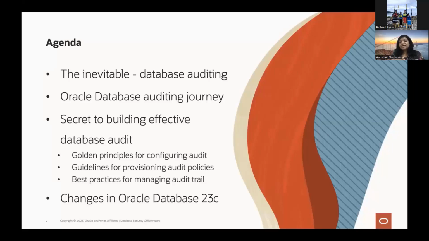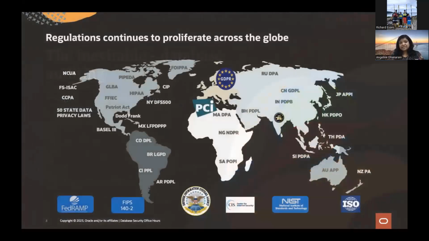And then we'll dwell deeper into how you can design some of these effective database audit strategies. And then we'll look into some of the upcoming changes that are coming in 23C. Of course, 23C on-prem is a little bit away, but there are things that you need to plan for right now so that you can be prepared for when 23C comes. So with that, let me go to the regulatory landscape.